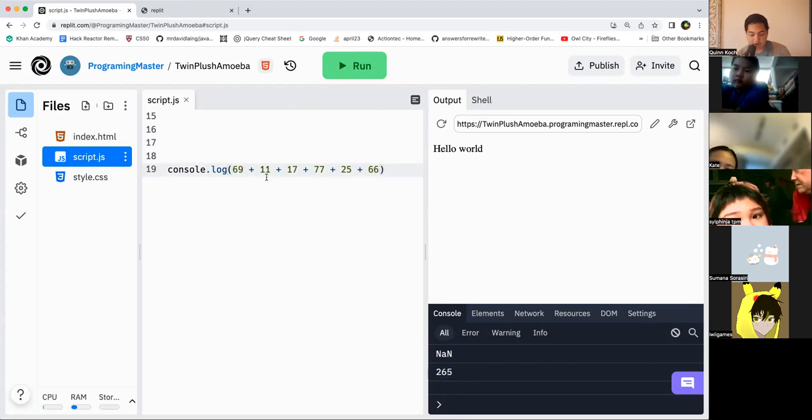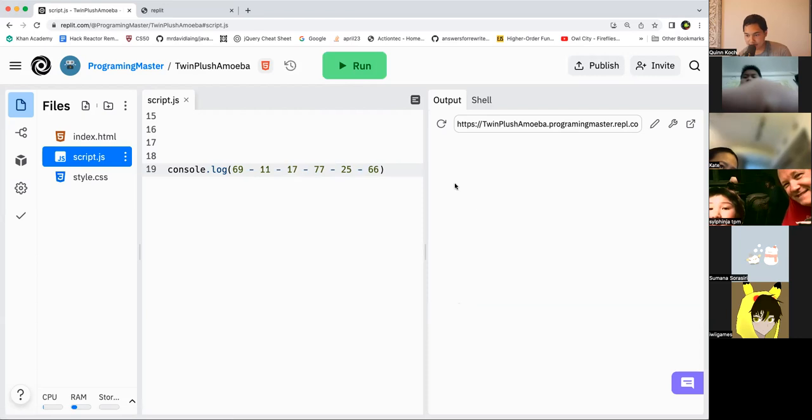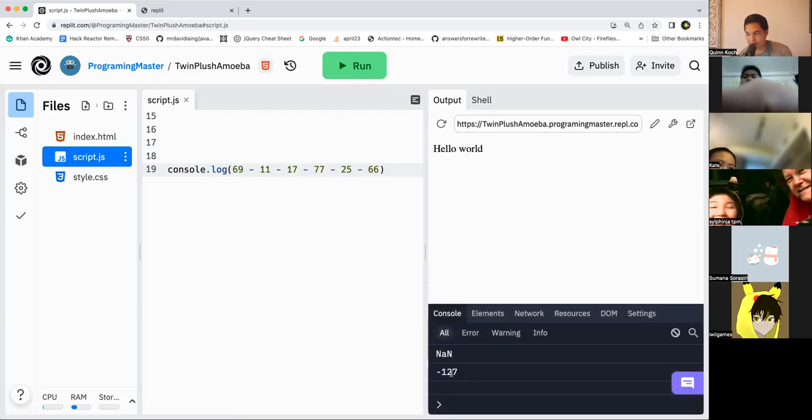And in fact, as we said earlier, I can do more than just add them. I can subtract all of them, and I'll get negative 127. Or what will be really fun is I will multiply every single one of these.